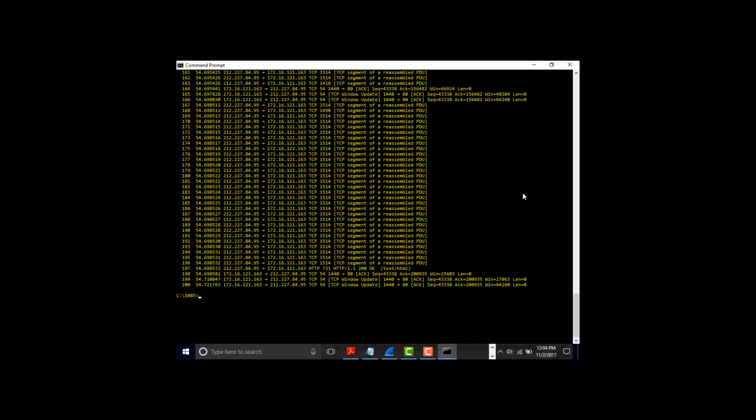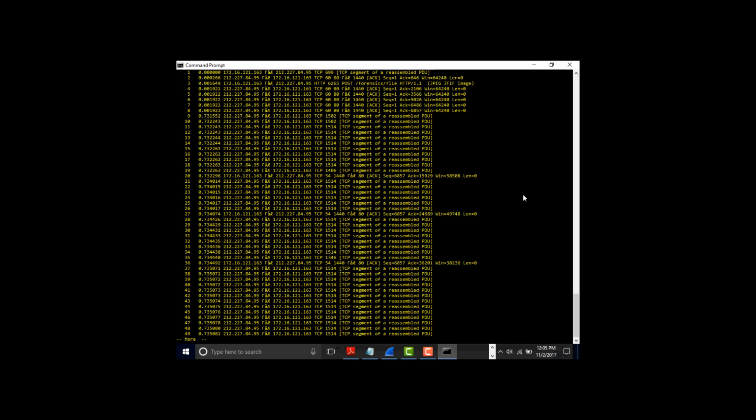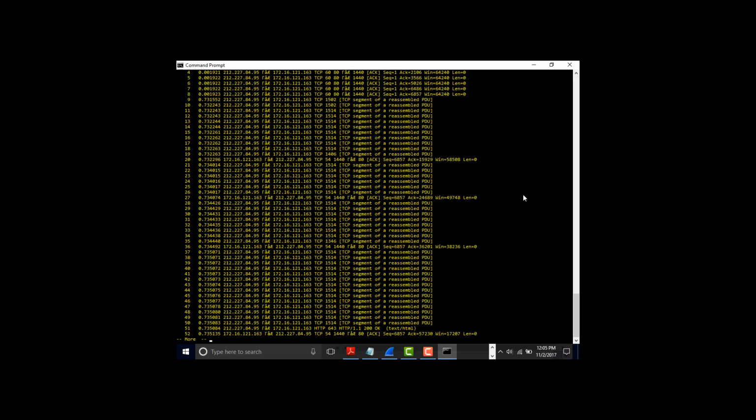TShark just read it, just really quick. I can pipe this into more, which is going to allow me to page it. See what I've got with TShark now. It's pretty easy. But I can do HTTP analysis with TShark. How will I do that?